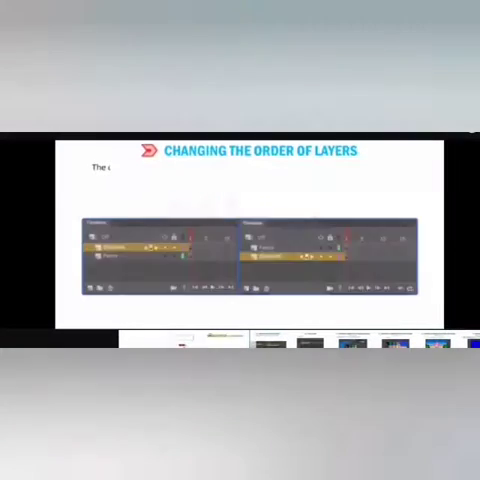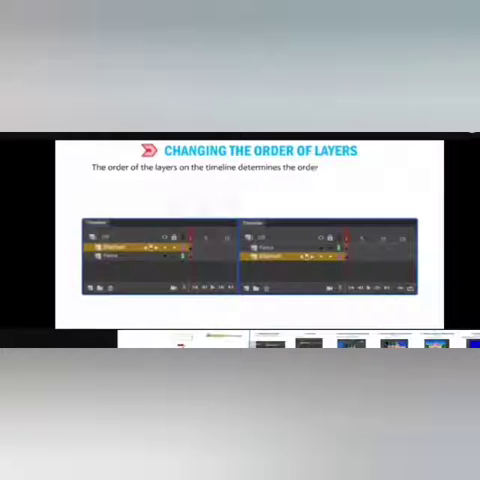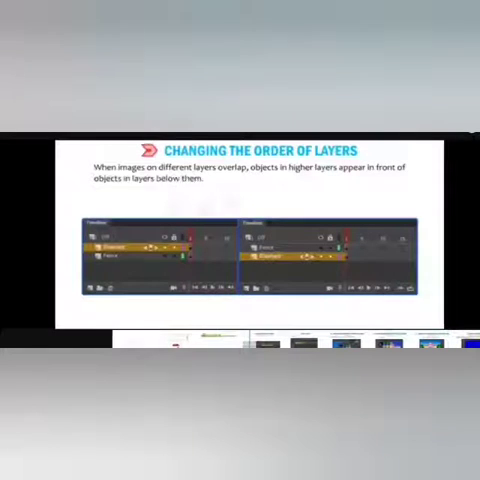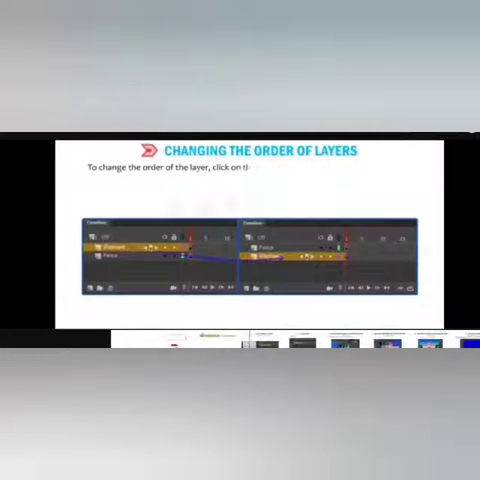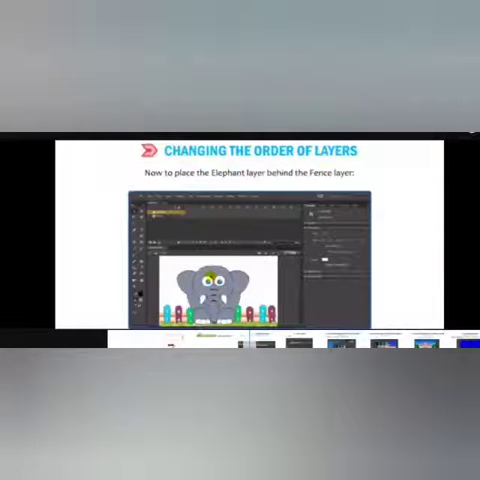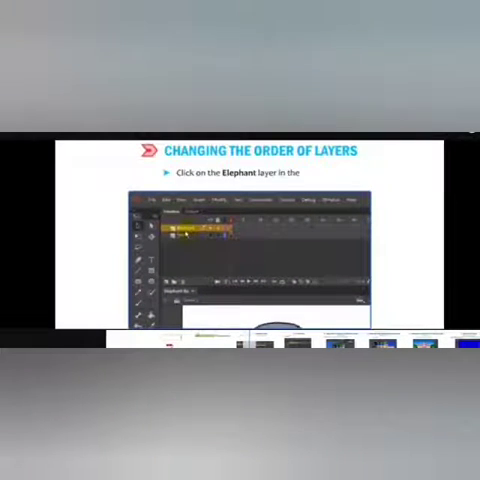So now changing the order of layers. The order of the layers on the timeline determines the order of the different objects that appear on the stage. When images on different layers overlap, objects in a higher layer appear in front of objects in layers below them. To change the order of the layer, click on the layer name you want to move and drag it to the required position.